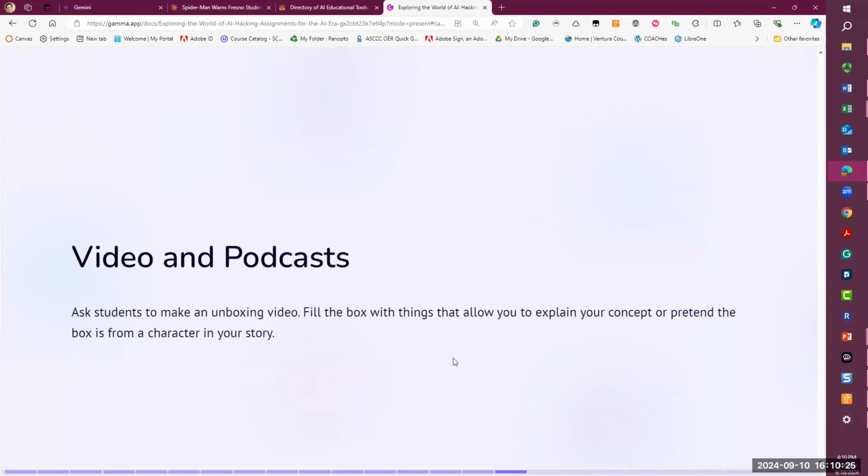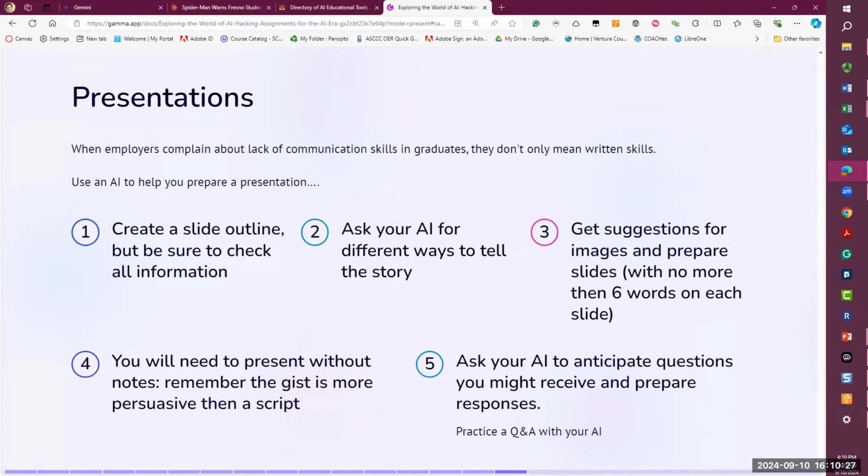So you were saying have them use AI to create the slide outline, but they would input sort of like what you did. They would input the information and check it. Yep. And you were saying that you were doing this in your online classes?